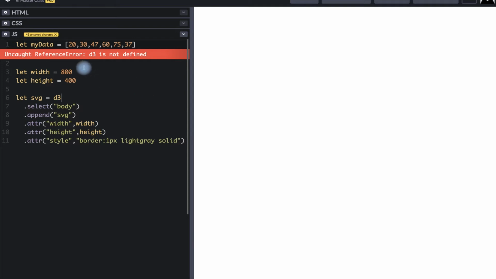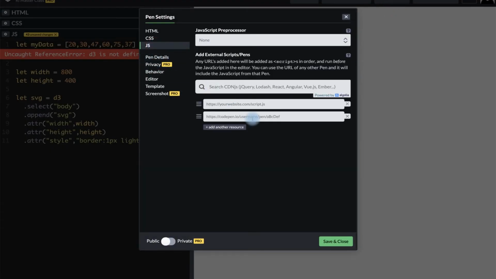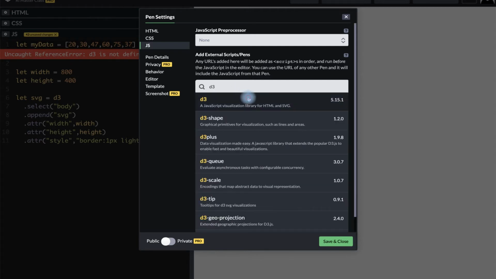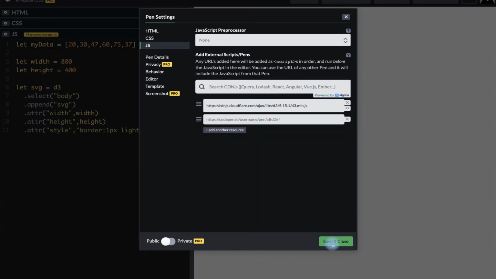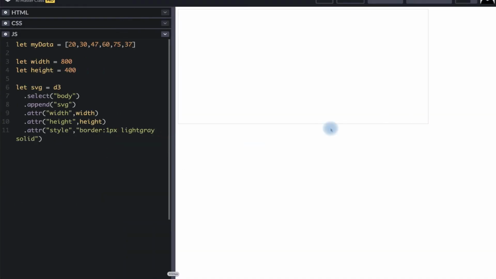So the error is that D3 is not defined. So we need to provide this library before it can work. We go to JS, search for it. So you can see that this light border shows the boundary where we can work.